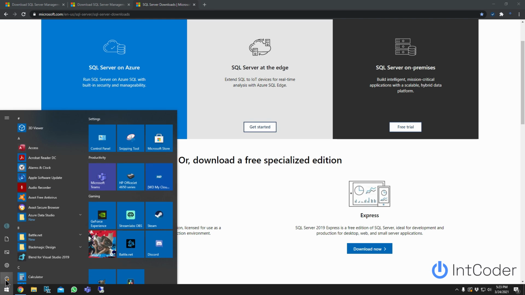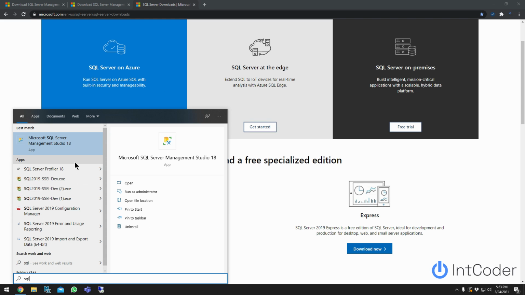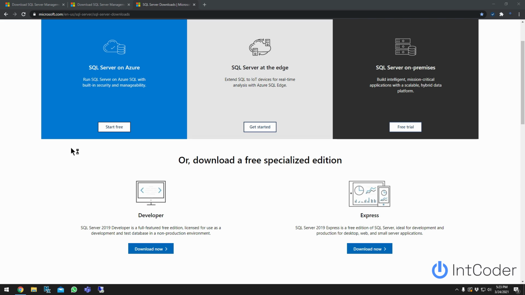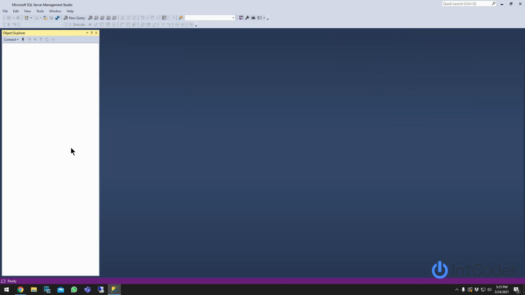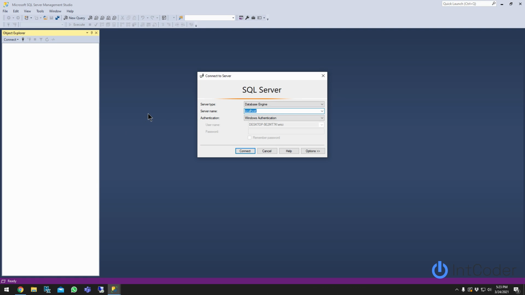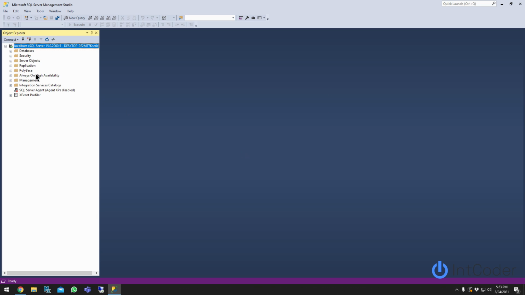Yes, and then you can go search for SQL Management Studio. All right, and then on the server name, just make sure you type localhost. Localhost is going to be the server name for your machine. And go ahead and click connect. And you are good to go.